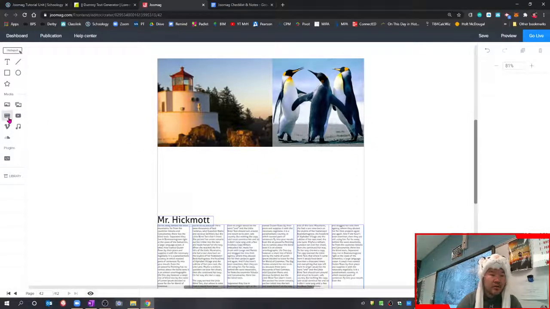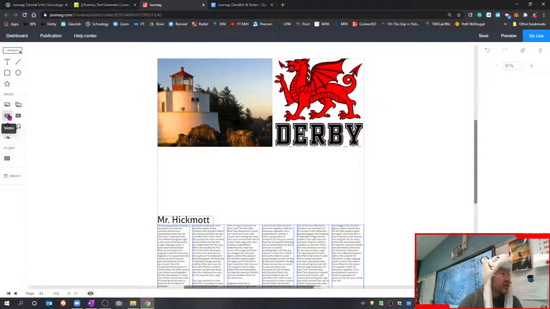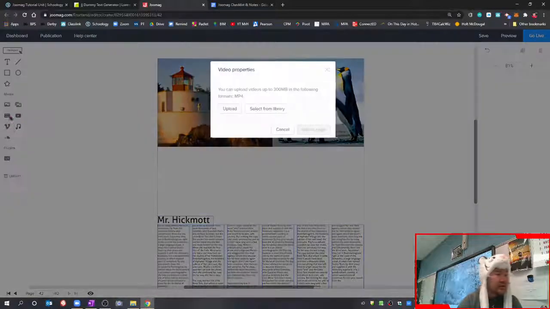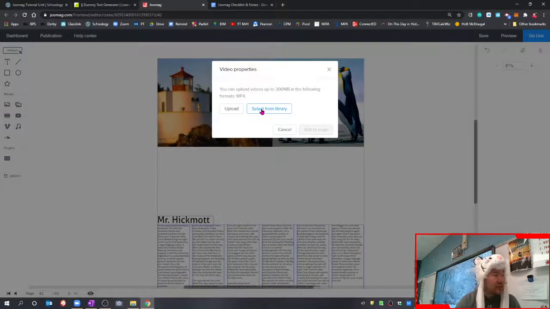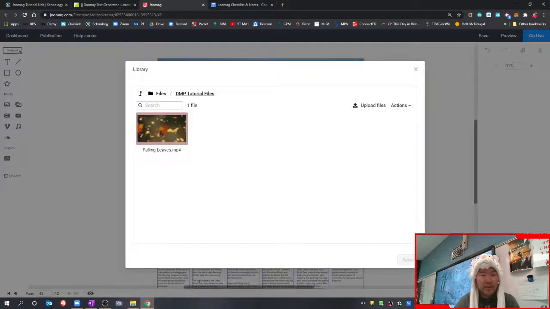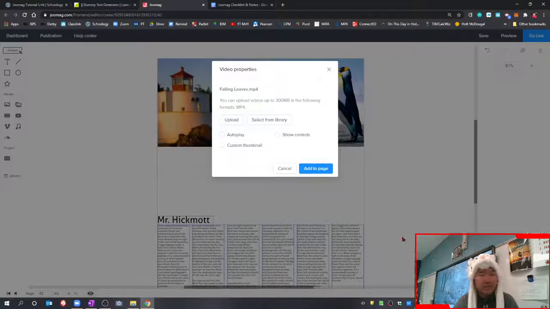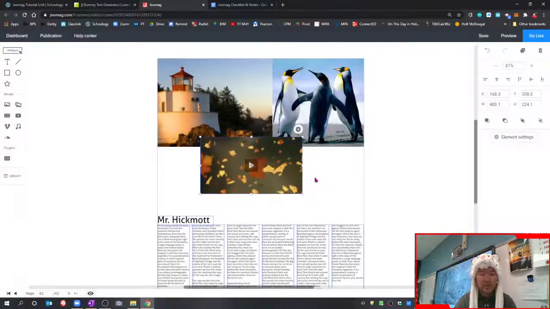I'm going to go over here to the toolbar and go to the video option. When I click video, it's going to allow me to select from library. You can upload one from here, but we're going to go to select from library, and I already have one in the DMP tutorial files. It's called Falling Leaves. So I'm going to hit select on there, and I'm going to hit autoplay and show control. That's going to allow someone, if we were to actually publish this one, to scrub through it. So we're going to go to add to page, and there it is.